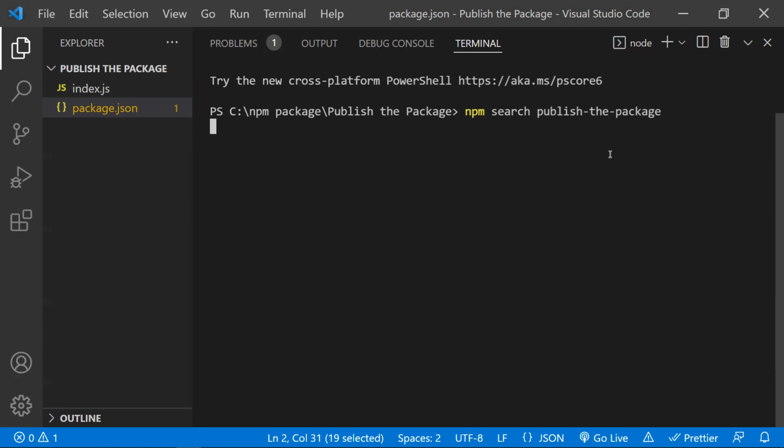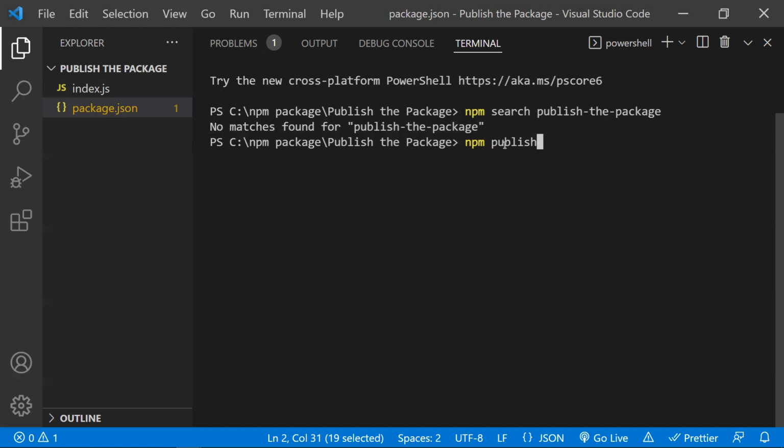So I'm clicking enter here. Now it will search the NPM registry with this name. So you will be getting no match found. If you get this, it means you're fine to push your package with this name. For that, the next step is npm publish.